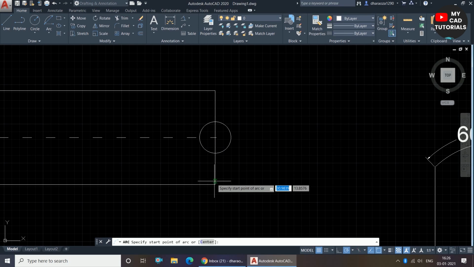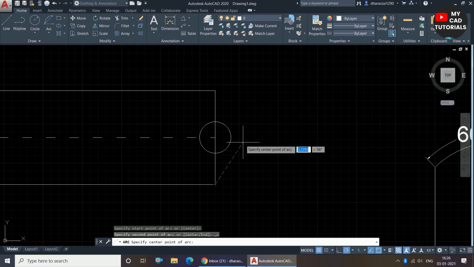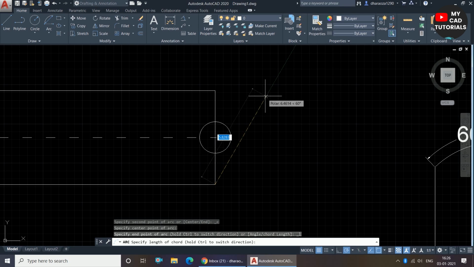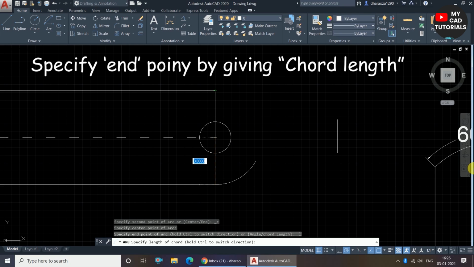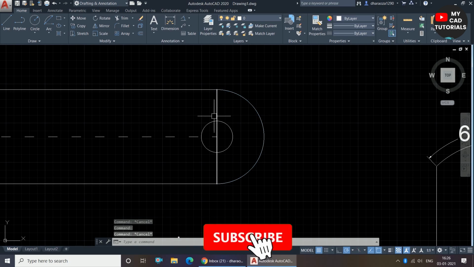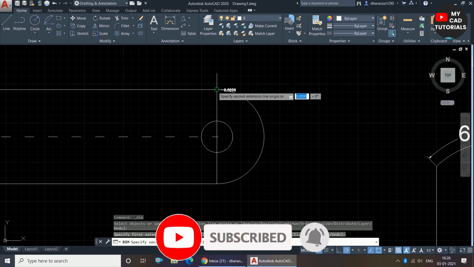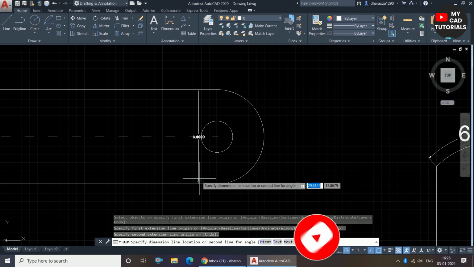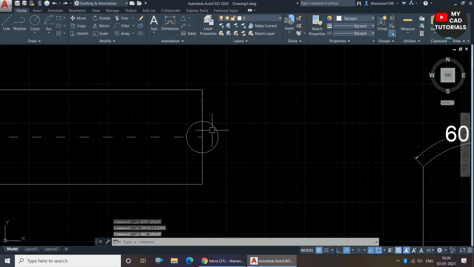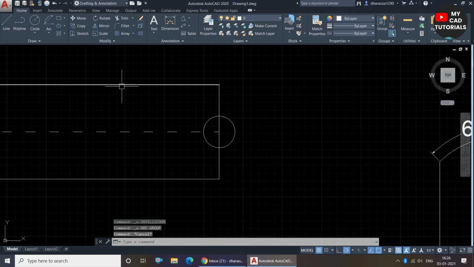I will select the first point as this point, and then I have to select the center point of the arc. Then we have to give the chord length of the arc, which is the distance between the starting point and the end point. I am giving the chord length as 6 units and press enter. You can see here our arc is drawn and the length between the first point and end point is 6 units, as you can see here. So in this method first we have to give the start point, then center point, then chord length.